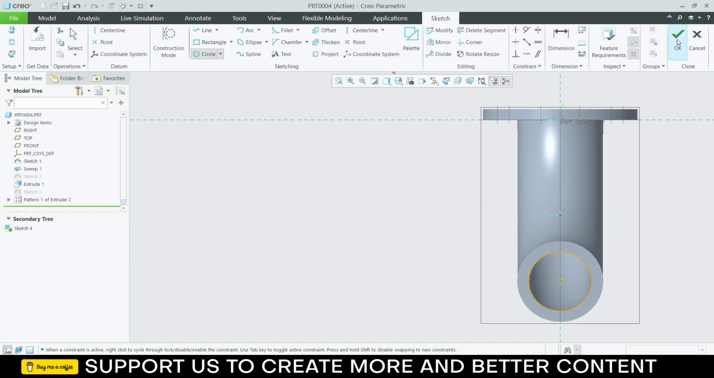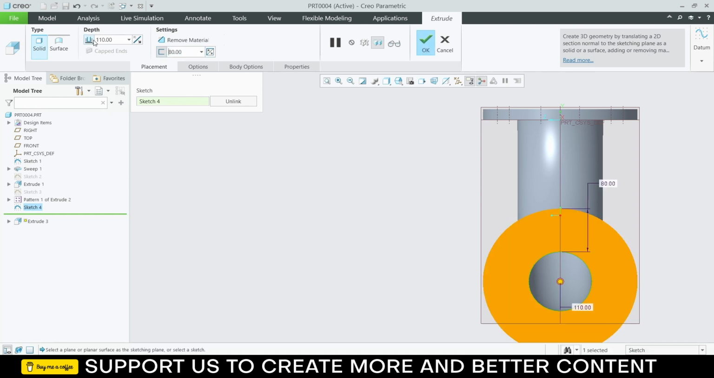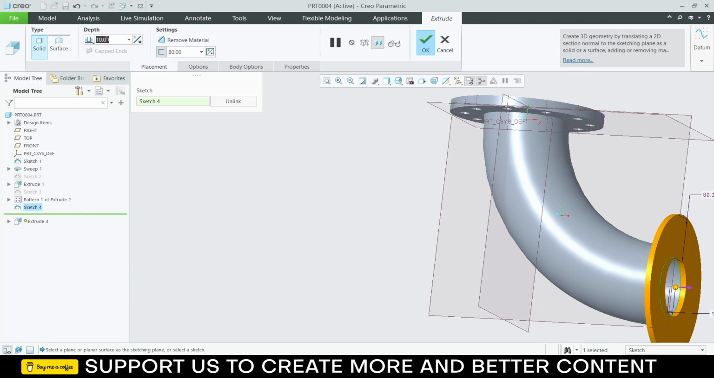Okay, circle. Click OK. It's better to practice. Practice will help you a lot. Make it 80. Make it 10 or 20. Click OK.